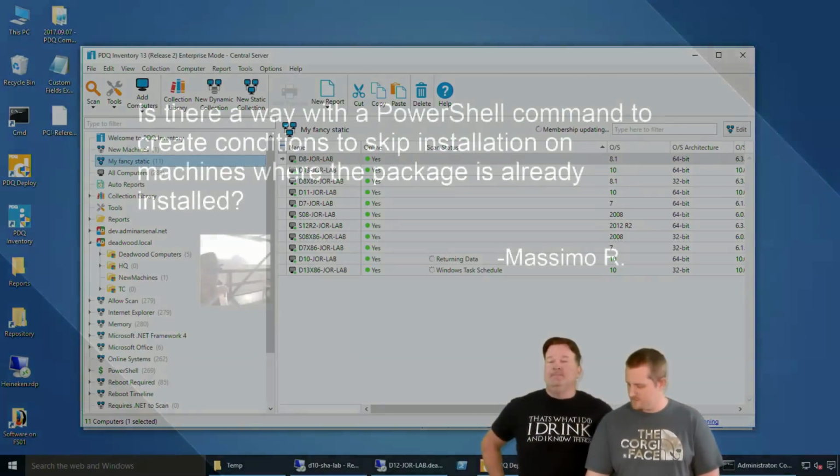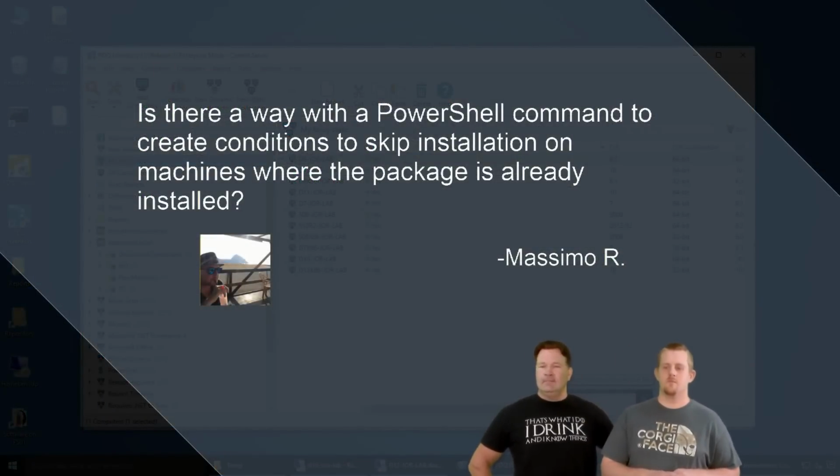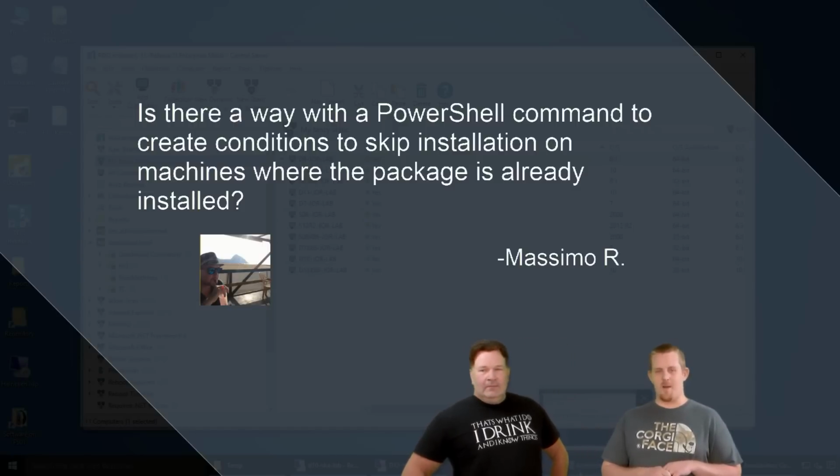Yeah, question. Awesome. Dear Lex and Chris, is there a way with a PowerShell command to create conditions to skip installation on machines where the package is already installed? Sincerely, Massimo R.